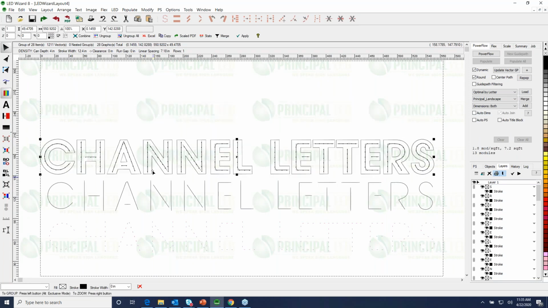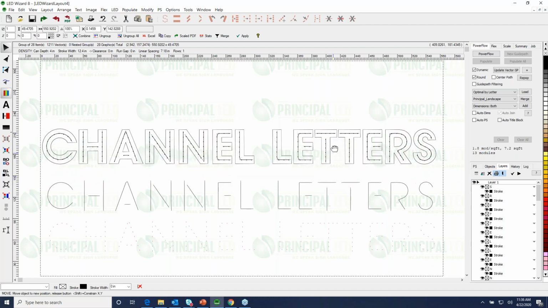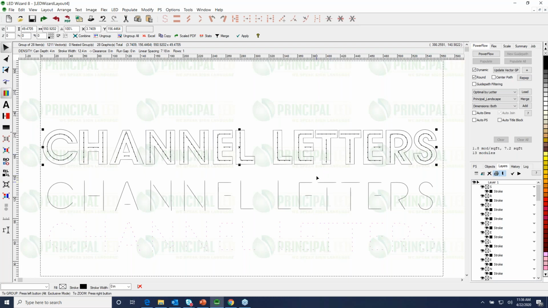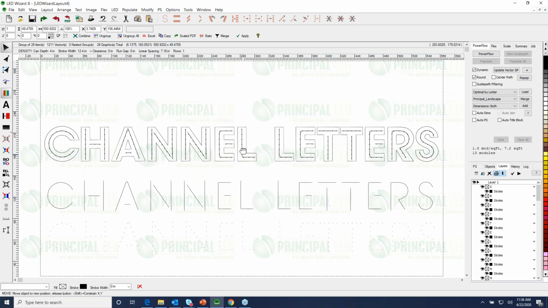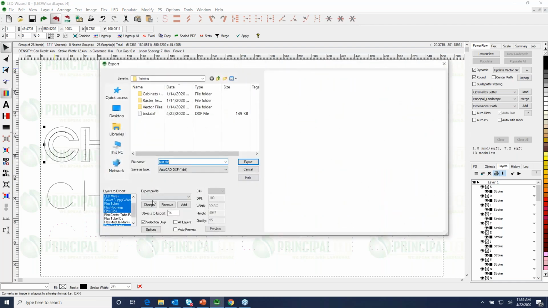So I'm going to group these two back together. And remember that when you export, you can export just a selection. I don't have to export the entire layout. So I'm just going to select this and then do export. And what I see here is my layers to export. Normally, if I was exporting as a PDF, I'd include all layers or most layers.